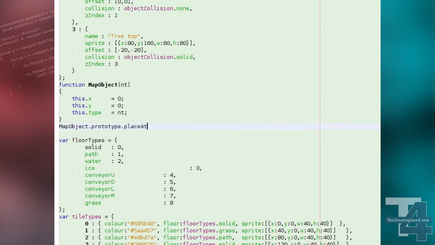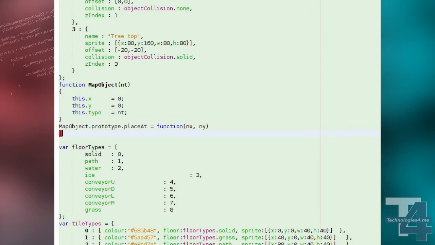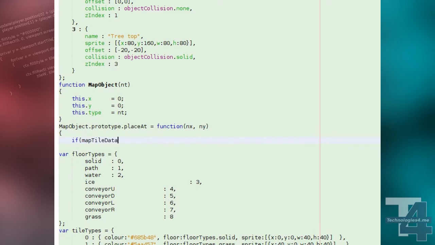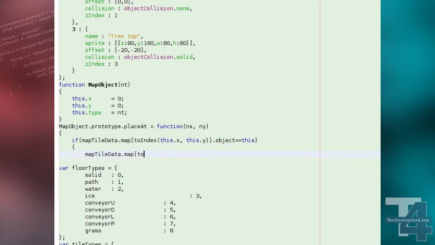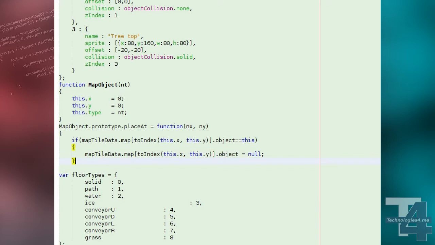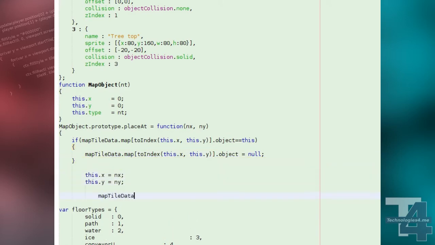For our MapObject class, we'll add a method to place the object at a specific tile position on our map. If the object has previously been placed, it first destroys the reference to itself at its current tile. We then set the new position properties of the object, and then attach the object to the specified tile.